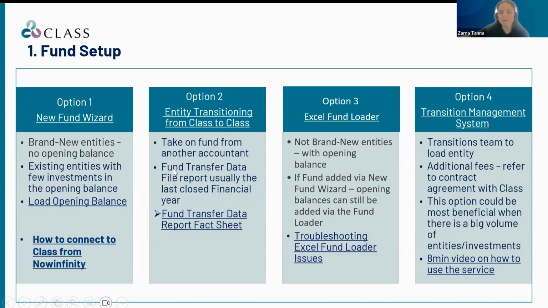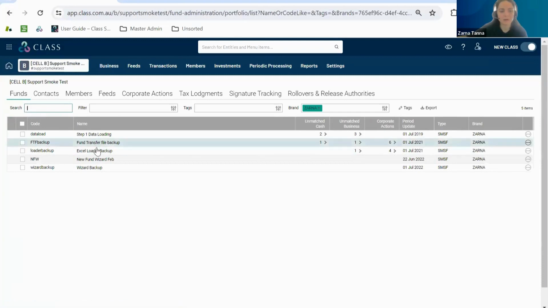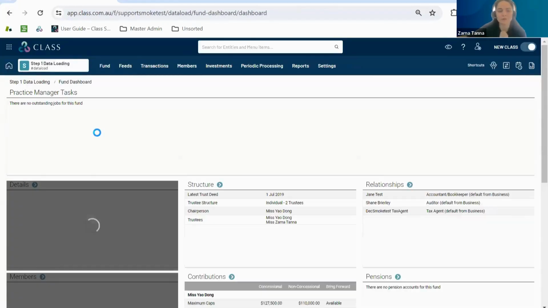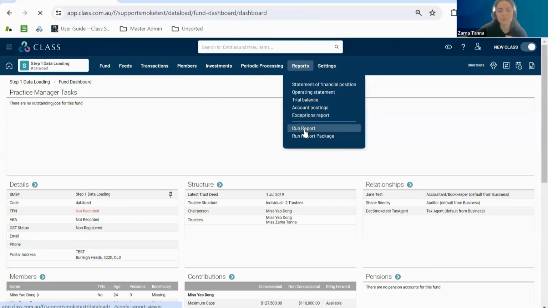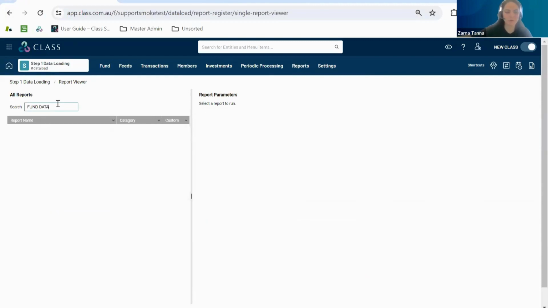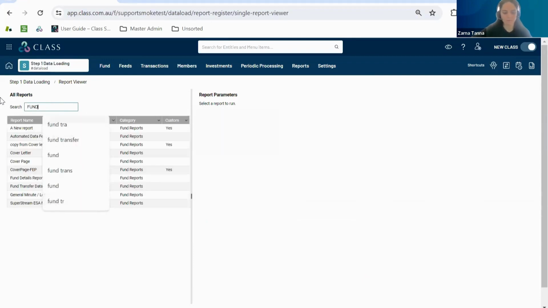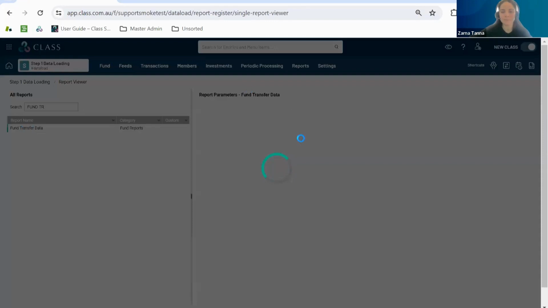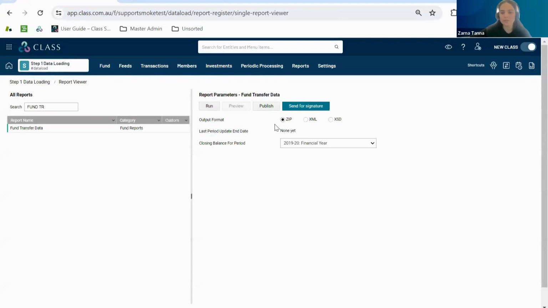you could request them for a fund transfer data file report, which is usually the last closed financial year. So if you go back to the fund level, say for instance, this is the fund that the previous accountant is trying to give you the fund transfer data file, they would go to reports, run report, and you would search for fund transfer data file. Once you run the report, basically it is going to download a zip file.